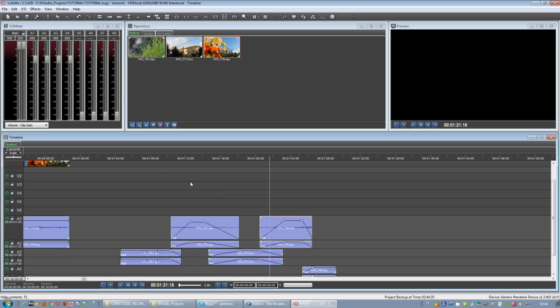The audio levels can be adjusted using the view meters too. The view meters work also in real time, so we can play back our clips and make our adjustments. The software will store the assignment of each clip.